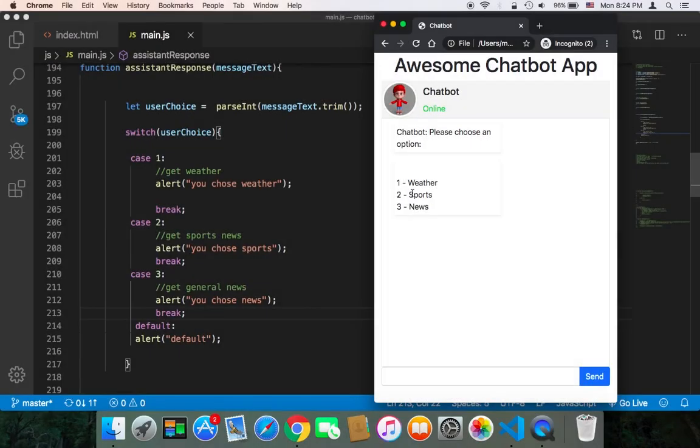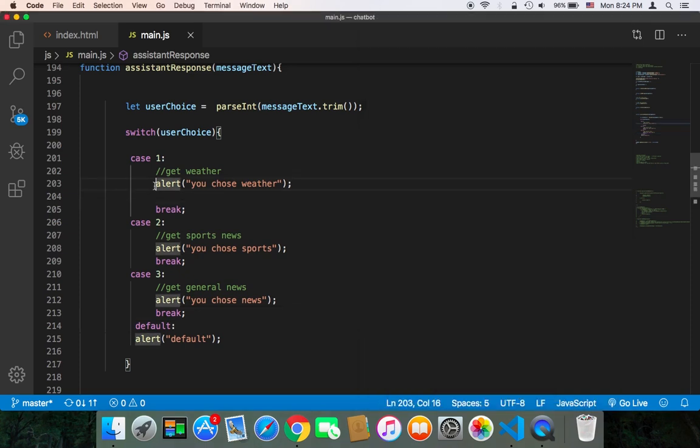Welcome back. So now if the user chooses number one, which is the weather, we need to get the weather of their current city, of their current location. So inside the case one, we need to call a function that would accomplish that. And instead of the alert, which was just for testing, we no longer need it. I'm gonna just comment it out.